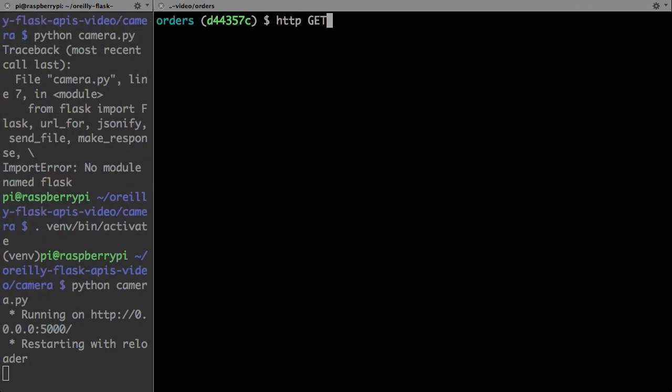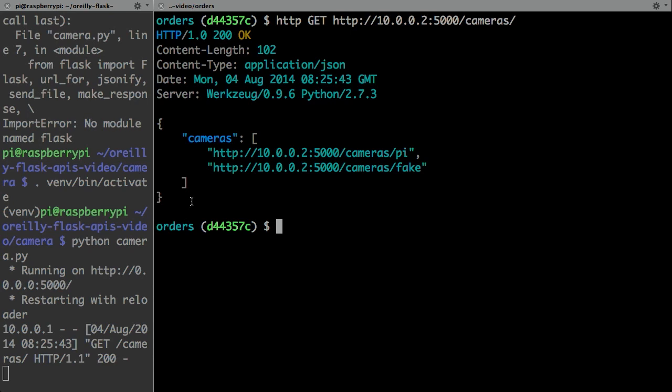We are going to send a GET request to the Raspberry Pi at 10.0.0.2 port 5000, asking for all the cameras. Now we are going to select the Pi. This will work with the fake camera, by the way, for those of you that don't use the Raspberry Pi, but all the pictures in the time lapse are going to be the same. They're going to be my cat. So it's not going to be very interesting to do.